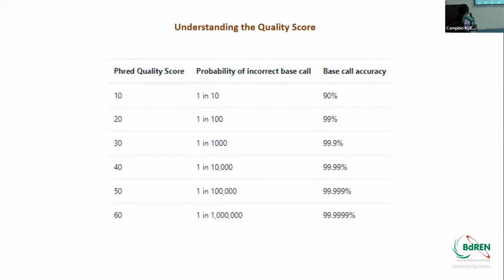If I say that my base pair quality score is 60, it means 1 in 1 million error rate is allowed. So it's the probability of an incorrect base call. If my quality score is high, then my accuracy is very high, like 99.999%. So you have to think in this way, that a quality score of 10 is not very good, compared to a quality score of 60.